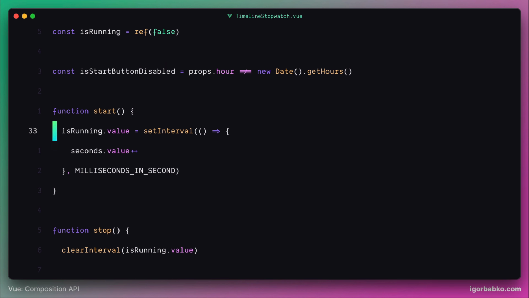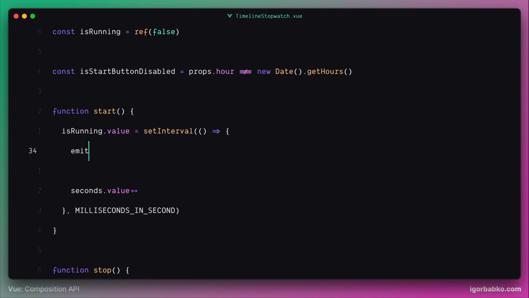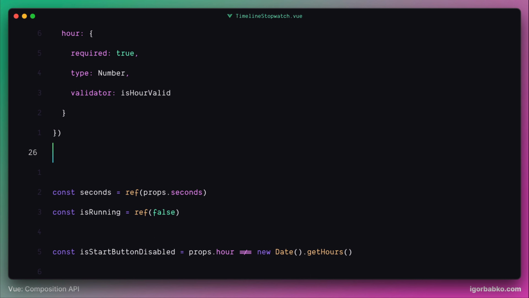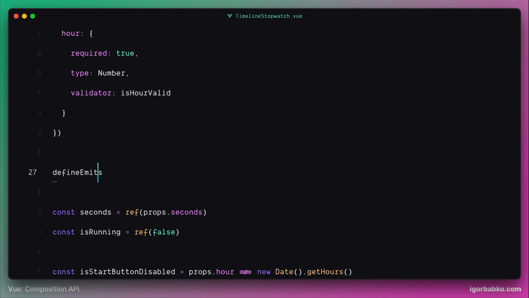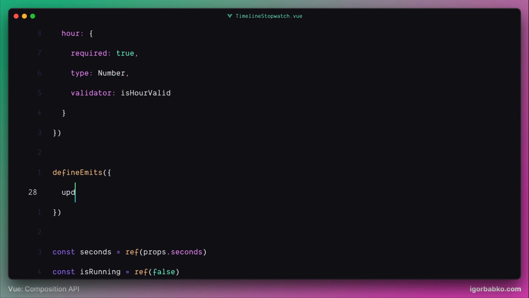Which means that every second we should also notify a parent component to update the time for a particular activity, and we're going to do this by firing a custom event with the name update seconds, like this. And every time this event gets fired, along with this event, we're also going to send 1 second. So before going any further, let's register this event by using the defineEmits macro. The event name will be update seconds, and the validation function will be isNumber, which, by the way, is already imported within this component, so we can continue.